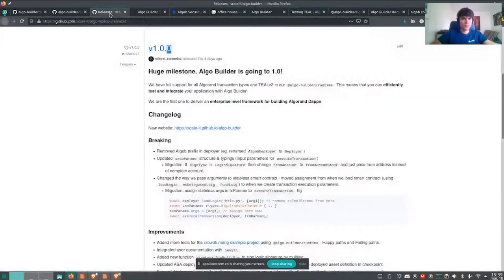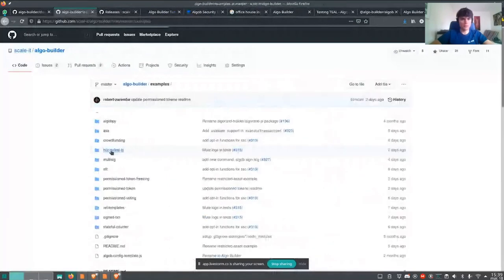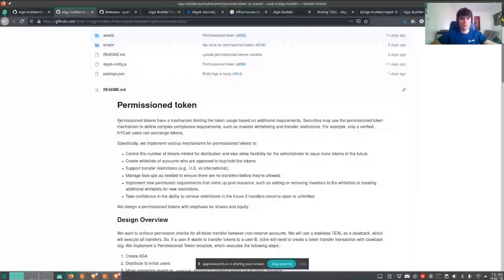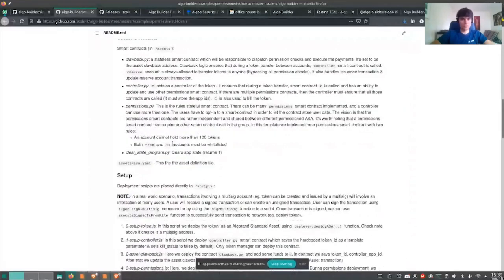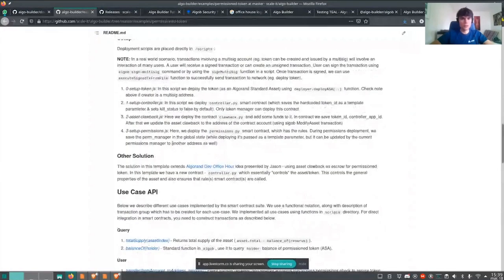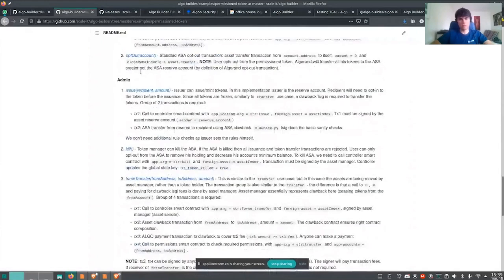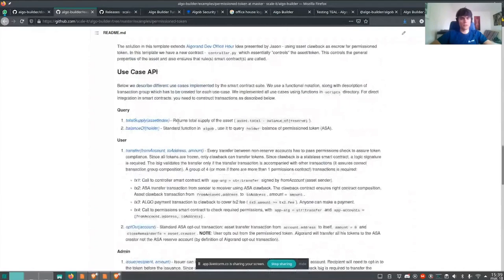Here. The code and the whole documentation about it is available here in our examples and permission token. So yeah, read through it. Amit will do a demo in a minute. And here we describe all the methods which are implemented. Maybe I will very quickly go through it.